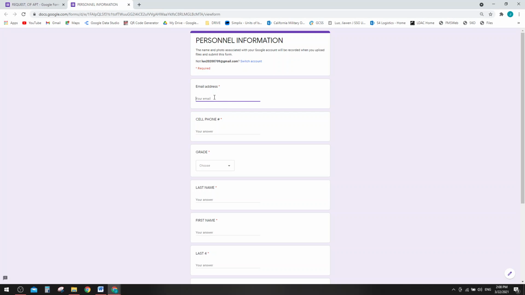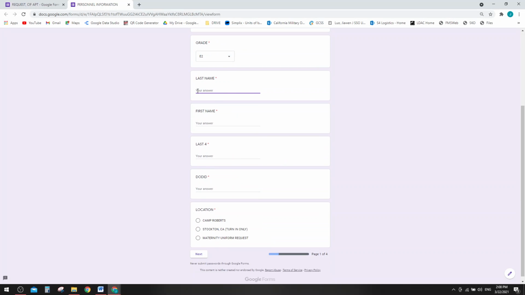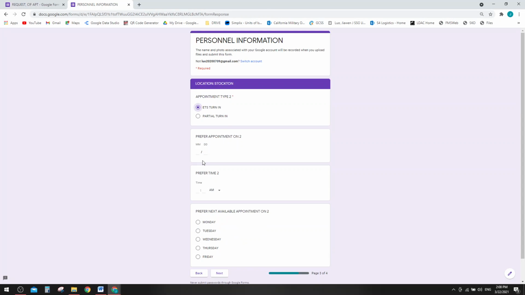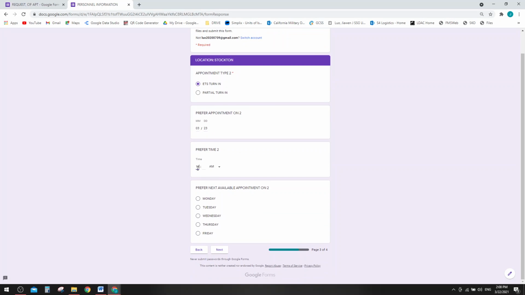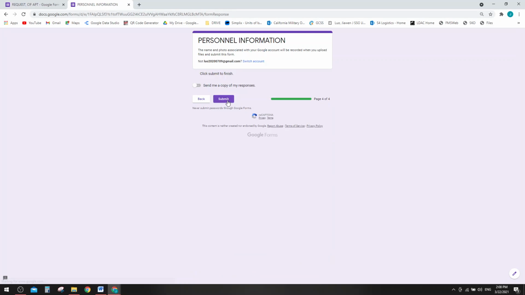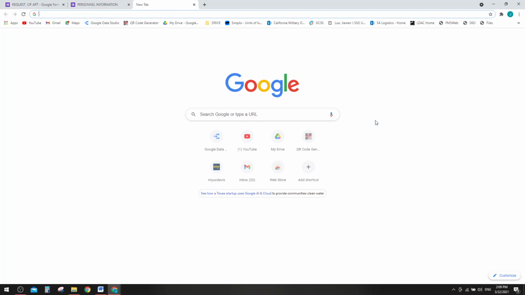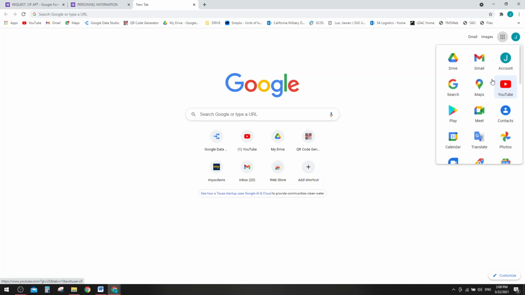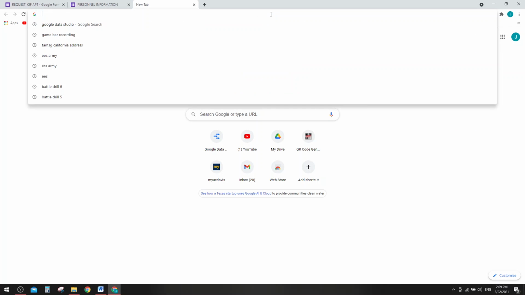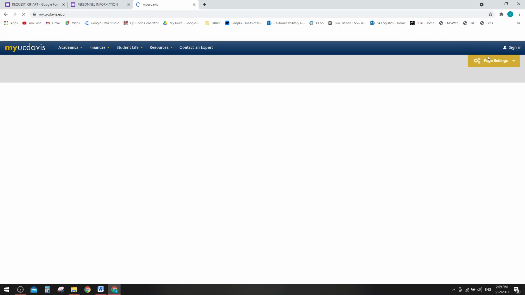I'm filling in the information the best way I know how. Private, in this case. ETS, try to do it tomorrow at 11 a.m. If this one doesn't work, try to do it this day of the week instead. Submit. And supply also mentioned there will be something automatically generated to my email, so I need to check my email.